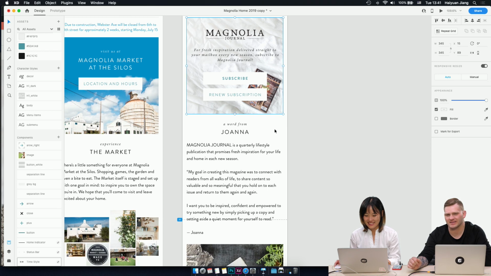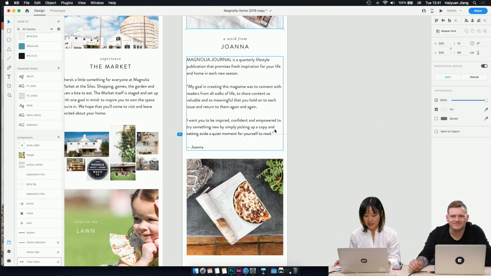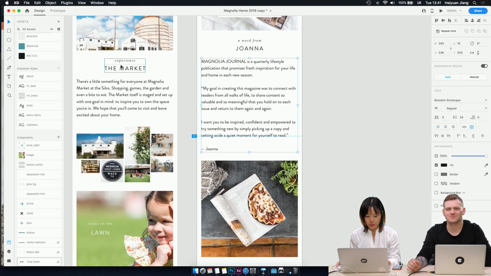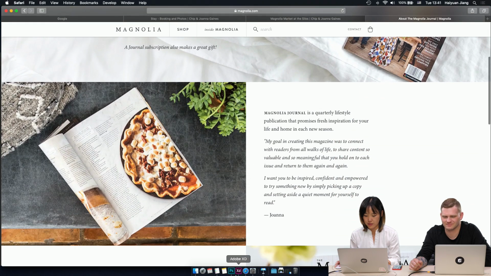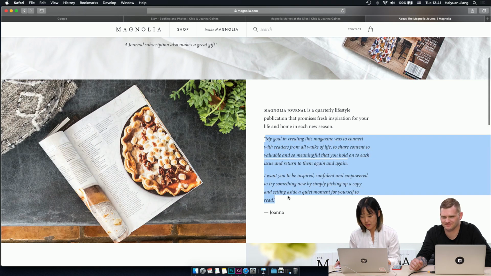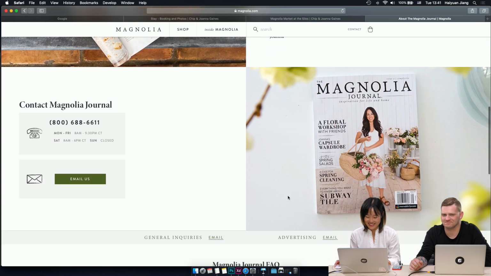We can make that stretch. I like it. And we want to keep this title style consistent. So I added a title for this section. They don't have it here, but I just put a title there, a word from Joanna, because there's a paragraph that's her words. Okay. And below that, we will have Contact Magnolia Journal, which we had a critique on yesterday.